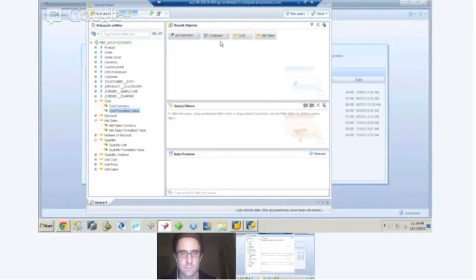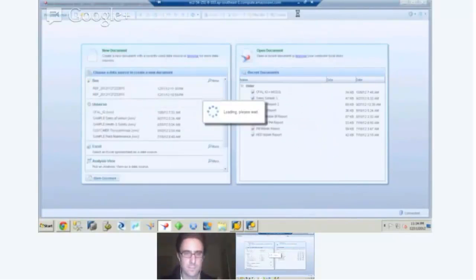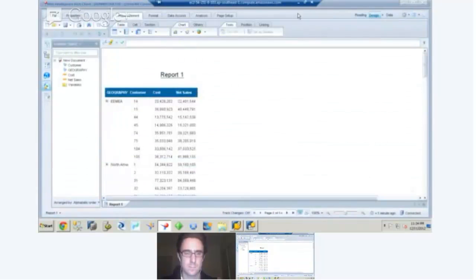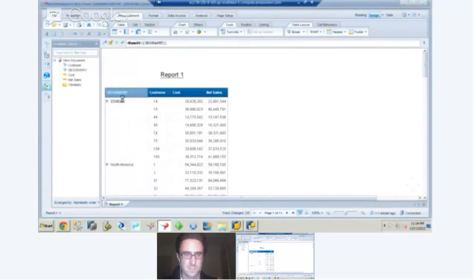So I've just chosen a couple of simple dimensions and measures, and geography is obviously a hierarchy. So we're going to run that query now, which will go and ask for the information back from BW and return that to Web Intelligence. And here's now what that looks like. And look, I'm wrong, so there's no formatted value. But you can see here we've got our breakdown of the geography.